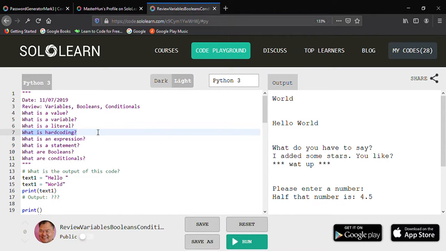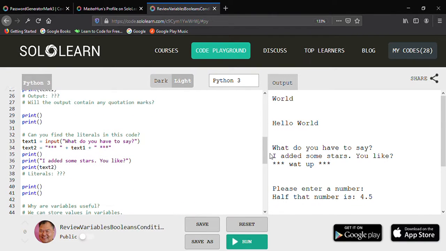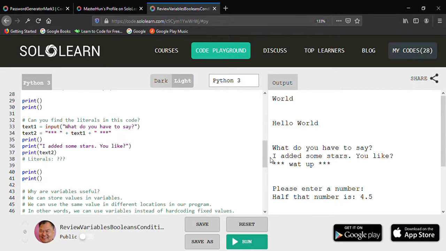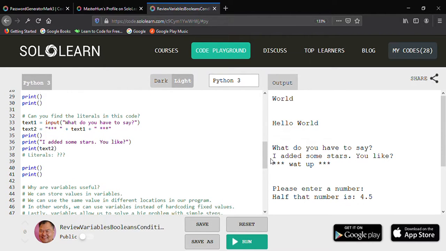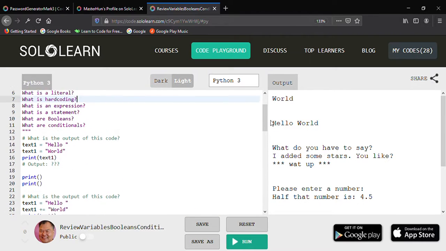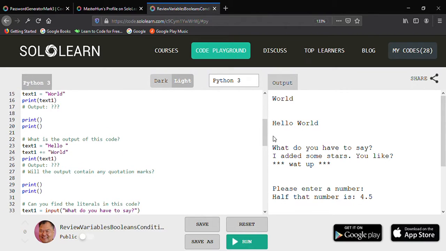So then we come to what is hard coding. So hard coding would be the situation where instead of variables, we used fixed values or literals. Okay?